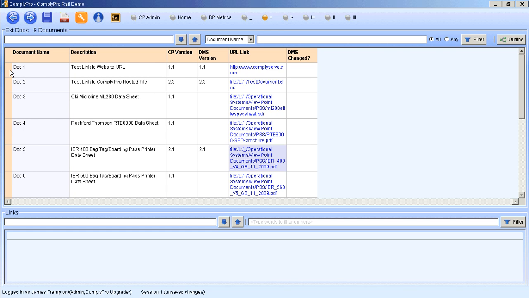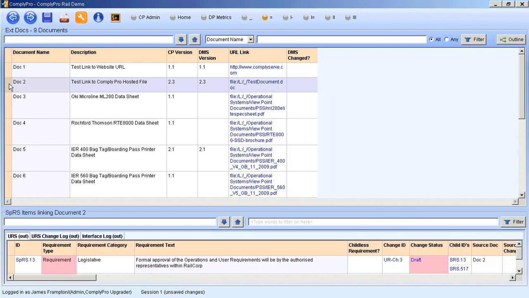So ComplyPro takes that a little bit further, in that you can maintain revisions of these documents in ComplyPro and compare them to the document management system version where that's relevant. So if I just take document 2 as an example, let's look at this document here. Now in ComplyPro, when we put this document in, it was at version 2.3. When we created this particular row on here, we popped in the version, and at that point the version was 2.3. And this is the current DMS version.